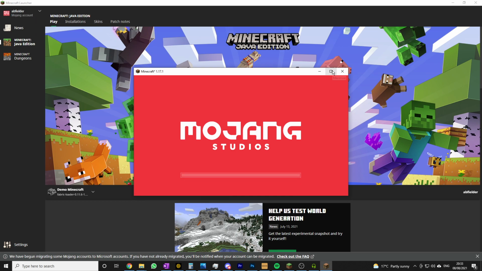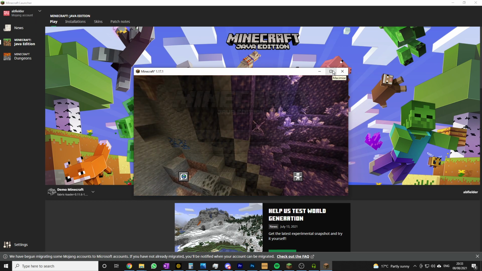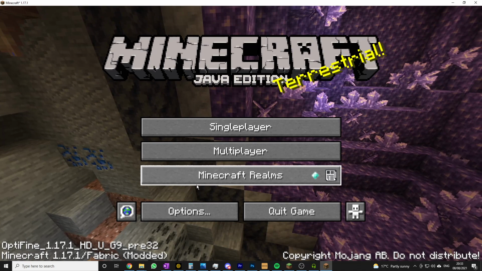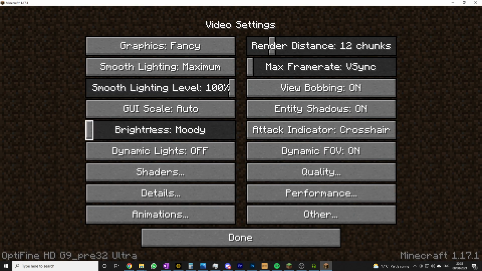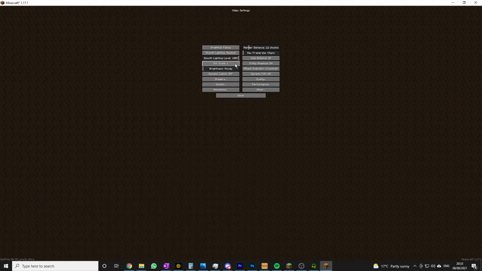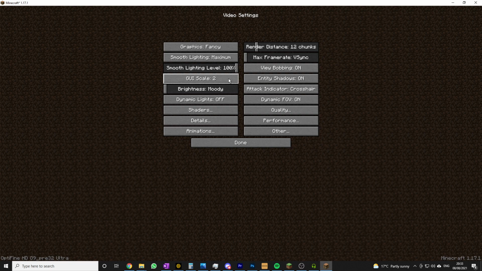And here we go, the game is now loading up, he says. There we go. Maximize this window. Ugh, that's horrible. Right, let's have a look at the video settings. There we go, let's change that to something a bit nicer. Right, you can see Optifine's installed because I had that shaders button.